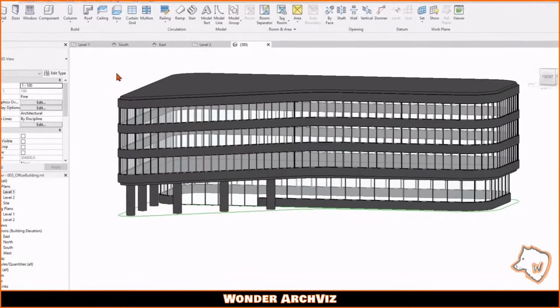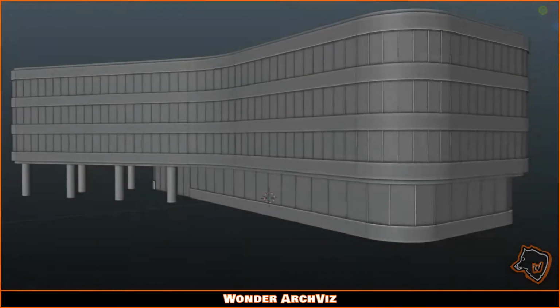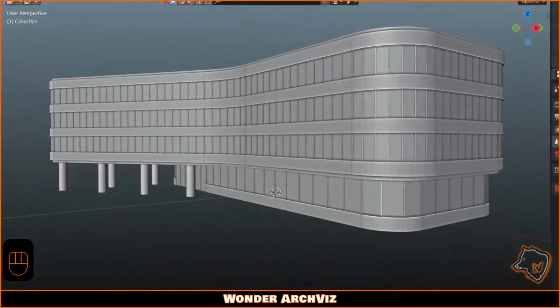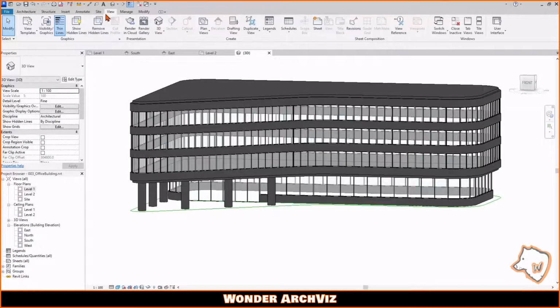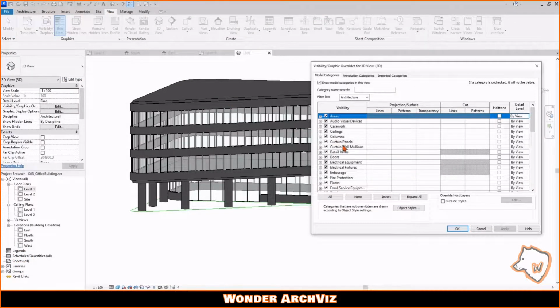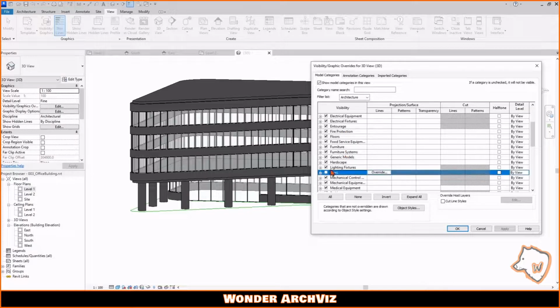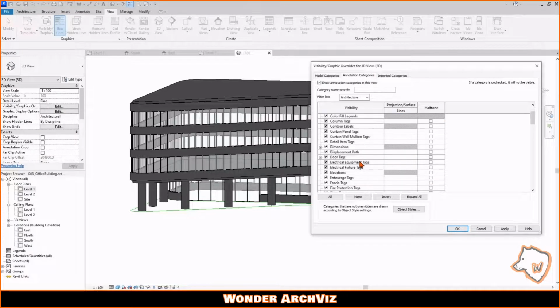Here is an easy way to import a Revit model to Blender to make a render. When the Revit model is finished, make sure you are in 3D view, then go to the View panel and select Visibility Graphics to hide all the elements you don't want to export, in this case model lines and levels.